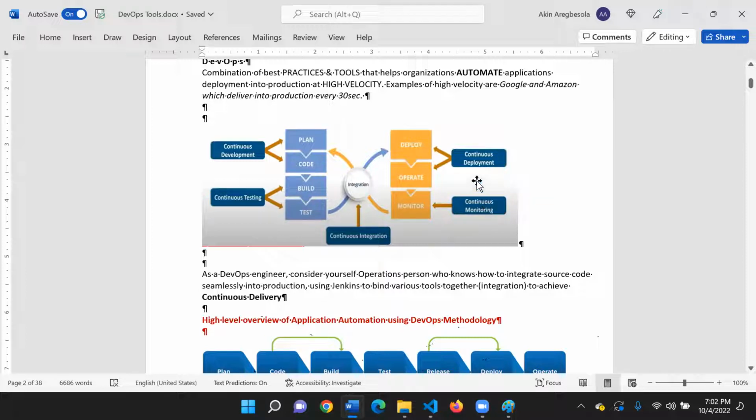Everything is continuous, nothing stops. And that is the concept of DevOps. DevOps simply means continuous, nothing stops. Continuous improvement, continuous code change resulting in continuous deployment, resulting in something new in operation.